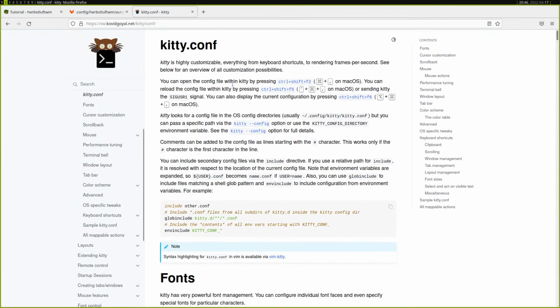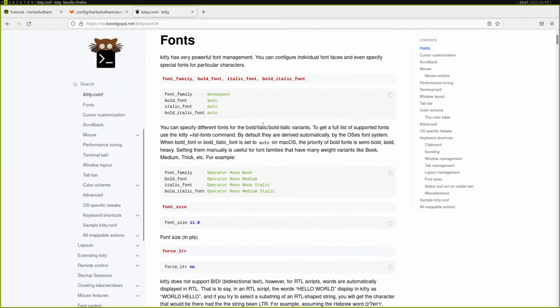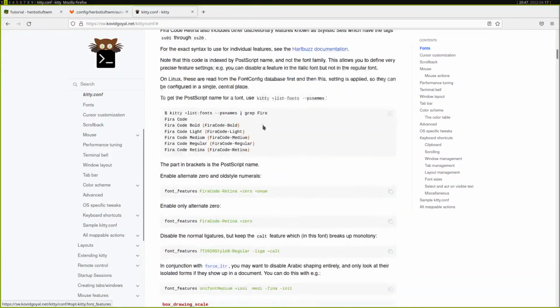I see that you can open the config file written for kitty by pressing Control-Shift-F2. I don't really want to do that. That's Macintosh. Kitty looks for a configuration file in there. You can pass the file path with --config, or you can include secondary config files. Blah blah blah. Where's the default configuration file? That's mostly useless.